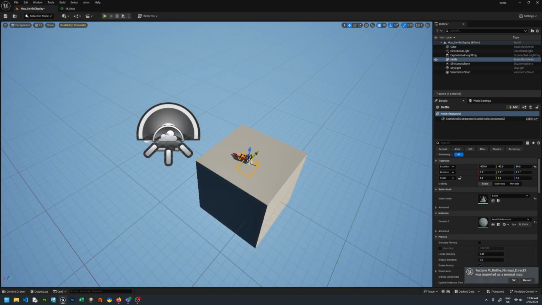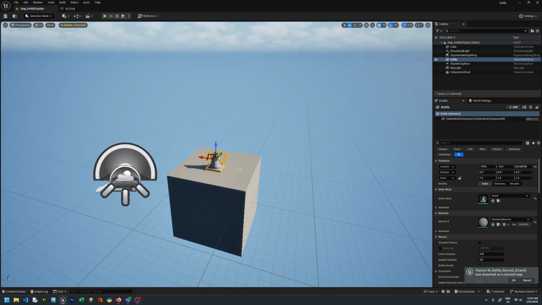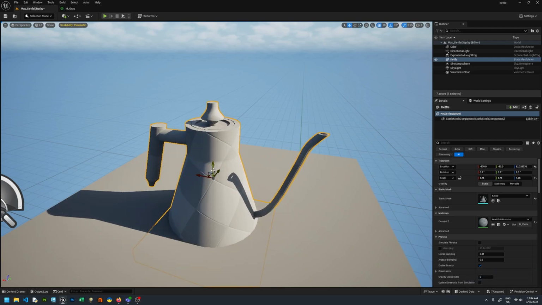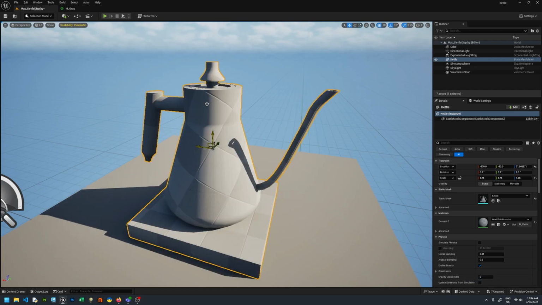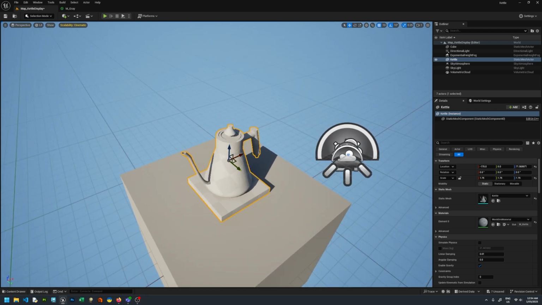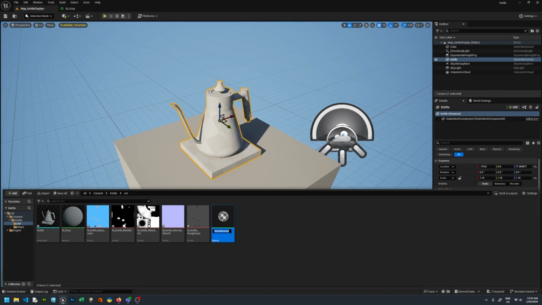Okay, drag our kettle in and get it set up. Hit End for it to be placed on the ground. Make it a bit bigger and then hit End again. And then I'll just make sure it's around about in the center. That'll do.